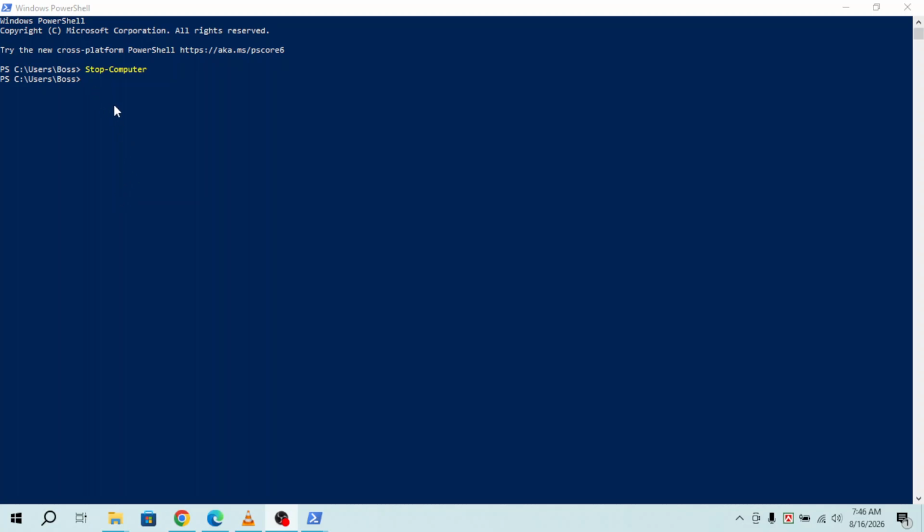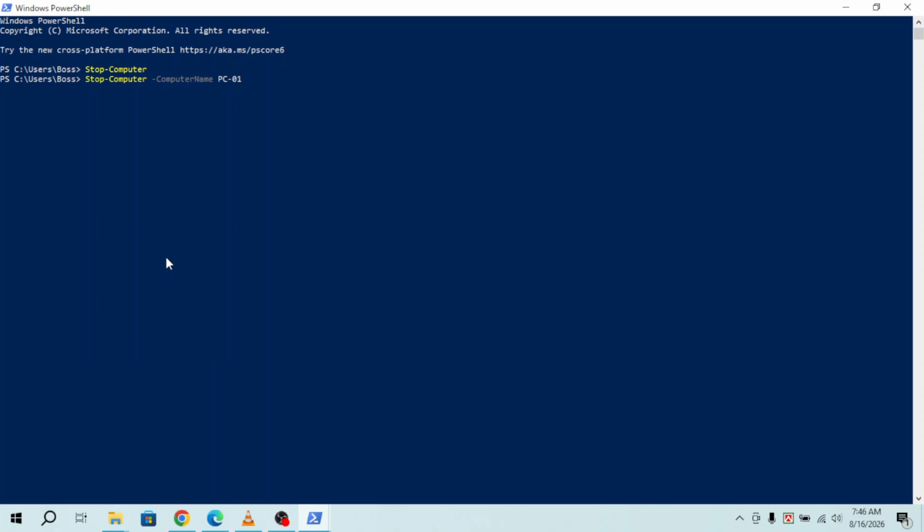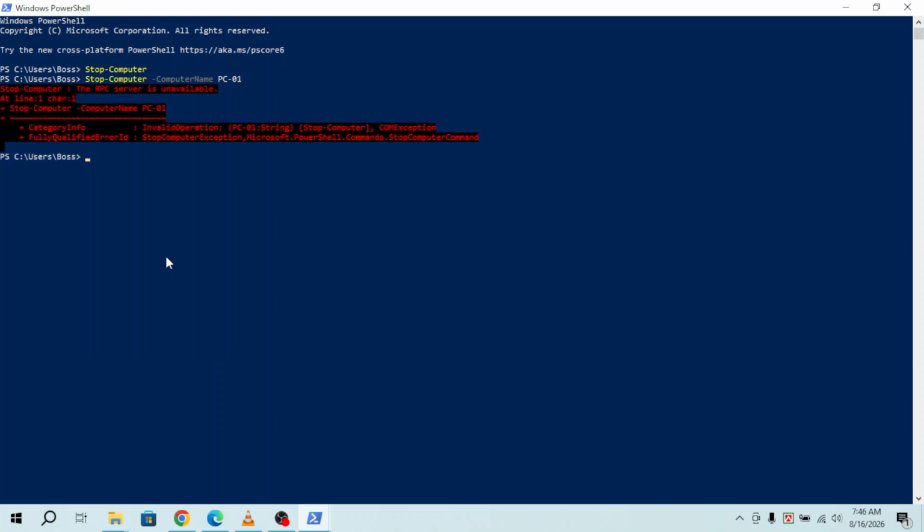You can also use PowerShell to shut down another computer by specifying its name. For example, Stop-Computer -ComputerName PC01. This is useful for remote administration, but the remote computer must be configured for remote management, and you need the appropriate permissions. Another option is the built-in shutdown.exe command.